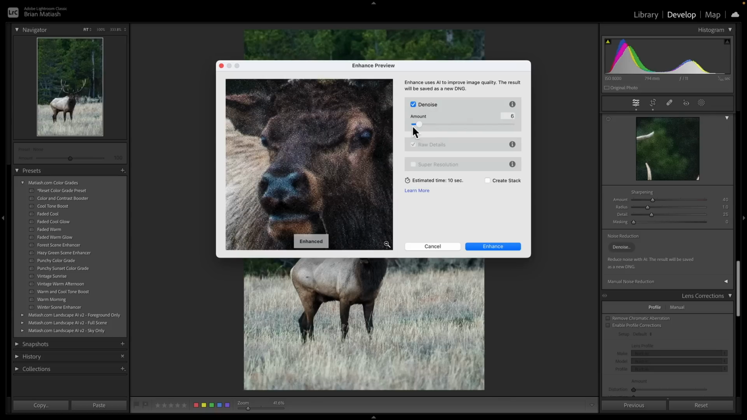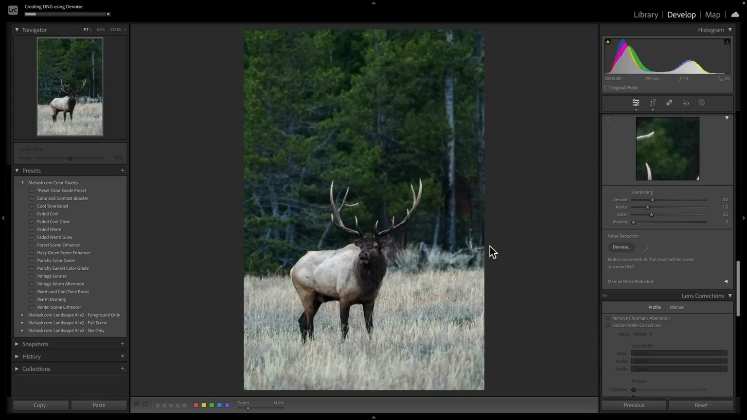And just like before, let's bring it to 0 and slowly build it in. Right around, I mean, even at 100%. Yeah, you know what? I think I'm going to bring it to 100%. Okay, so that's looking good. Let's go ahead and click Enhance. That's going to create the DNG file. And what we can now do is send the same file with all the edits to Topaz Photo AI.